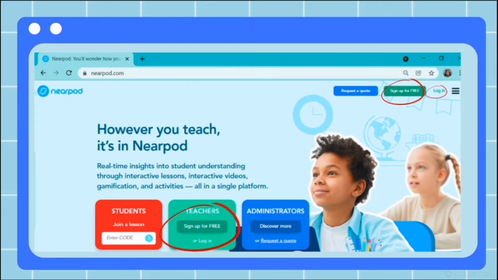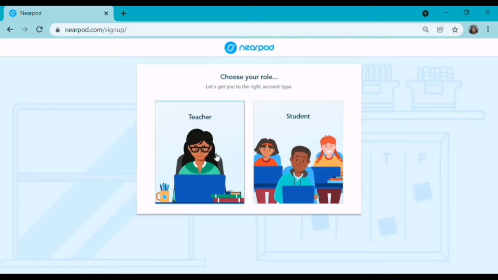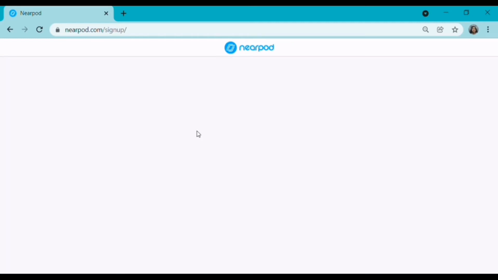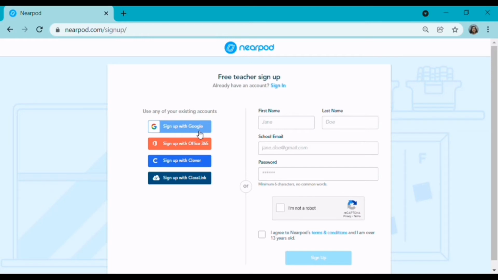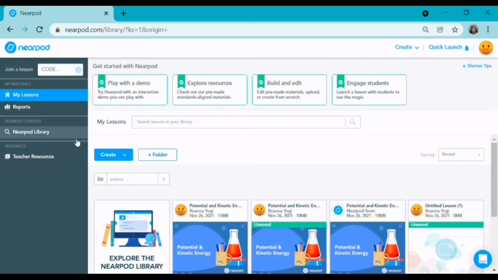The moment you log in as a teacher, you will click this teacher icon, since we have to choose your role. Afterwards, in order to have an easy access, let's click this one, sign up with Google. And then, input your Google account and voila, this is what we can see right after.